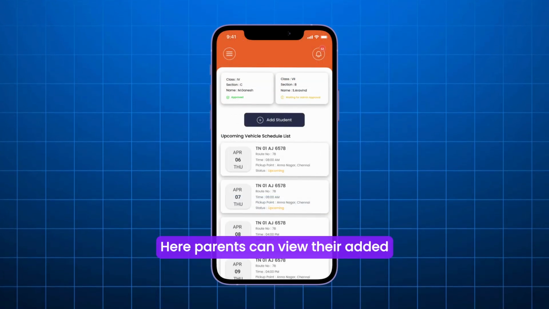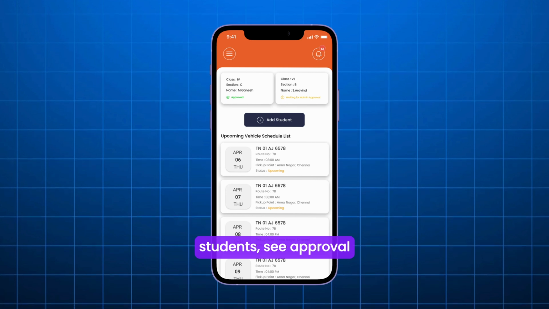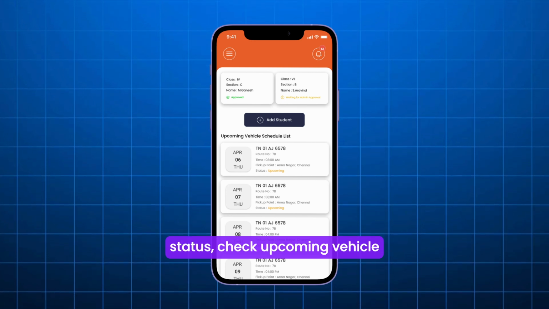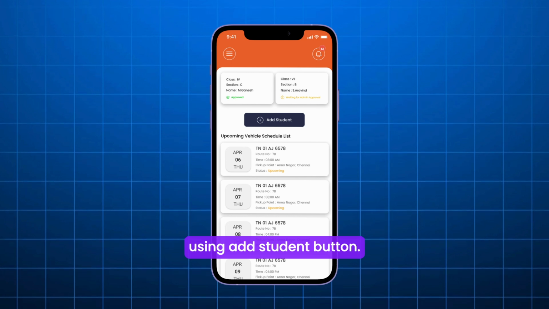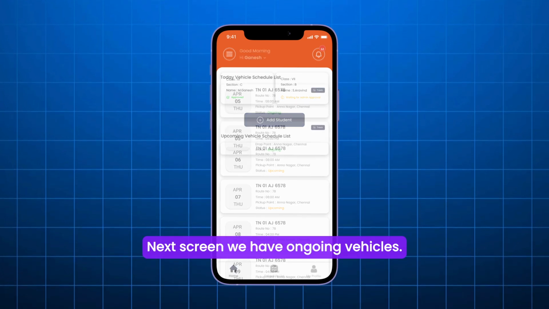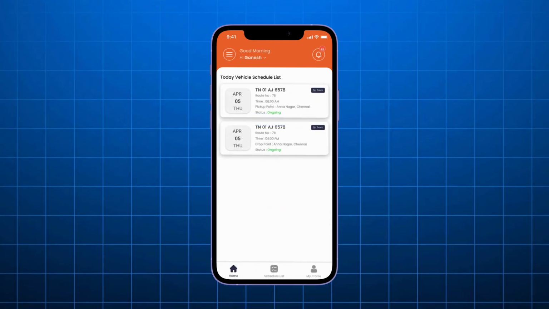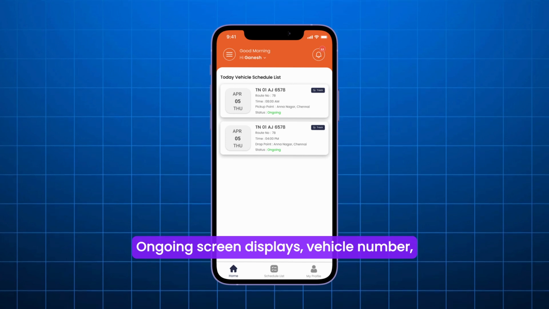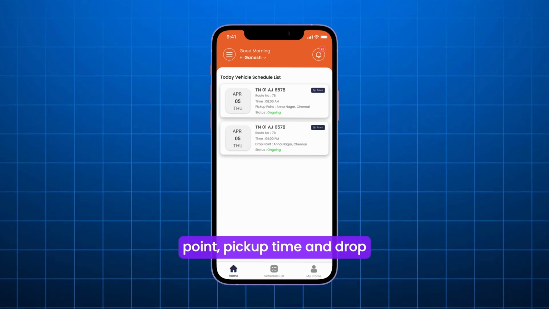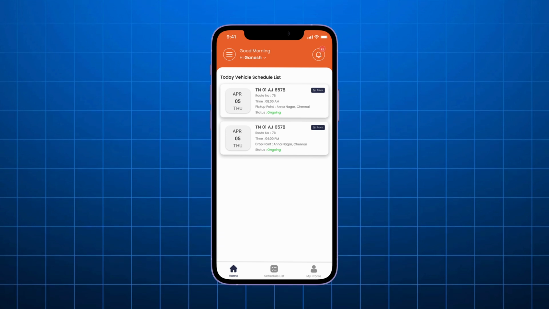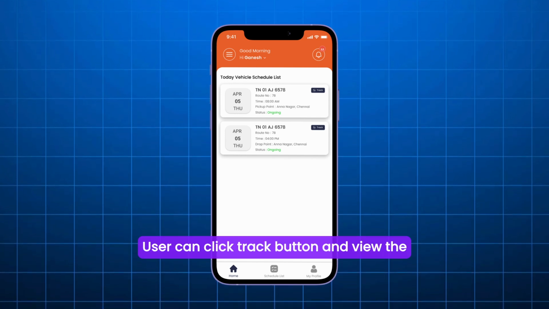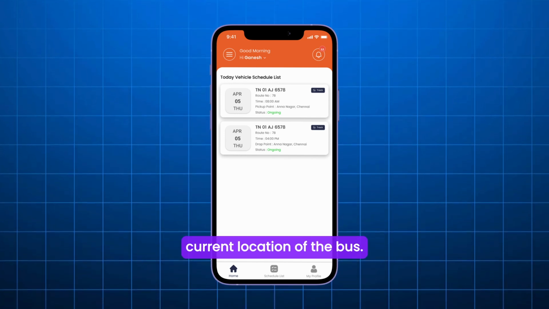Here, parents can view their added students, see approval status, check upcoming vehicle schedules, and add a new student using the Add Student button. Next screen, we have ongoing vehicles. The ongoing screen displays vehicle number, pickup point and drop point, pickup time and drop time, and the track button. The user can click the track button and view the current location of the bus.